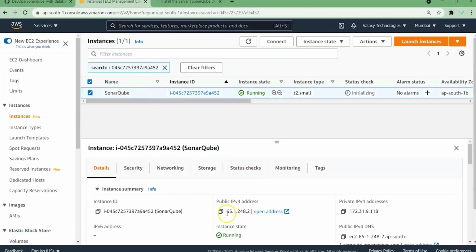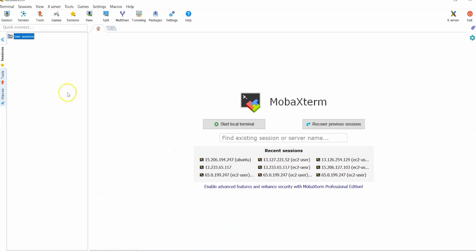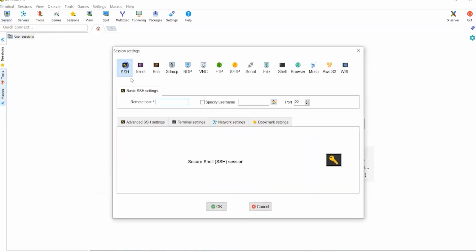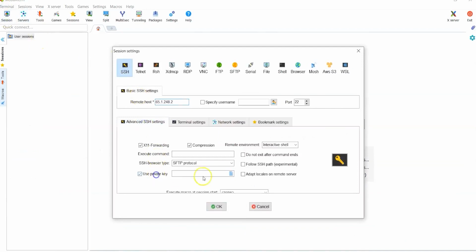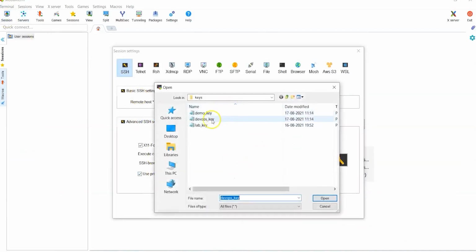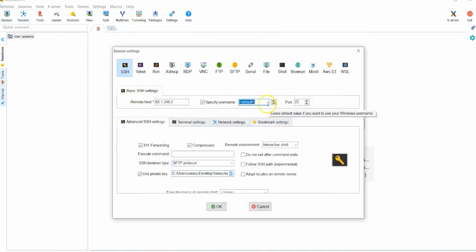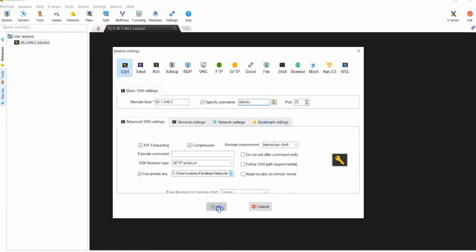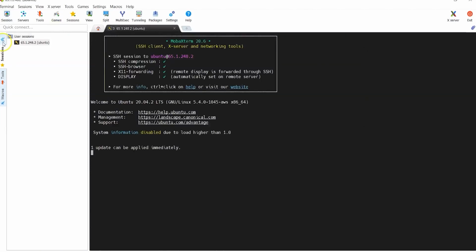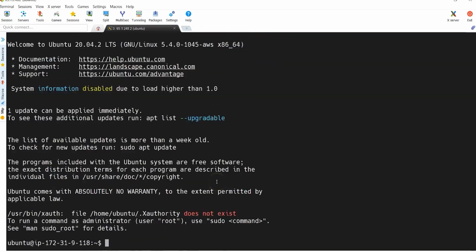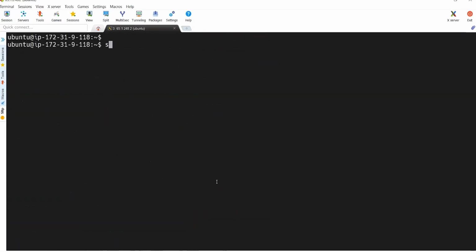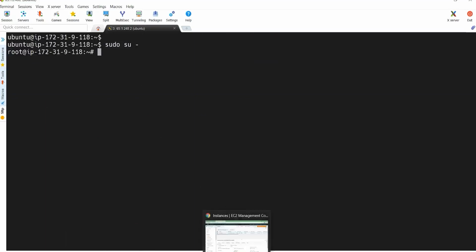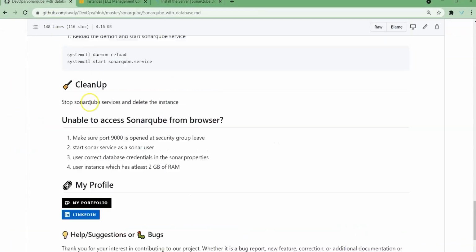Let's connect to the system, copy the public IP and SSH. Let me load the key pair and Ubuntu. Okay, the username is ubuntu for the Ubuntu system. All right, I have connected to this system. Clear the screen. Let me become root because we are doing administrative activities, and go back to our documentation.